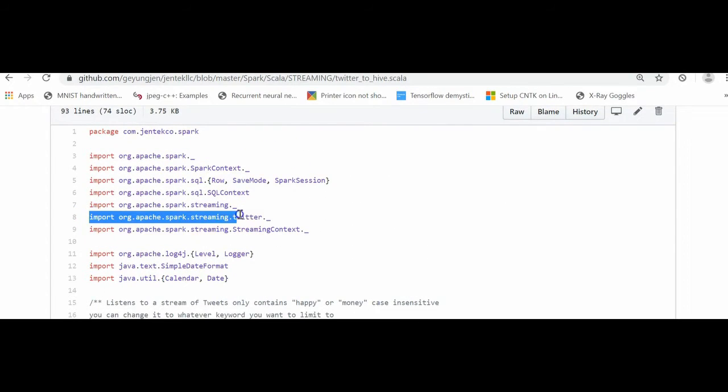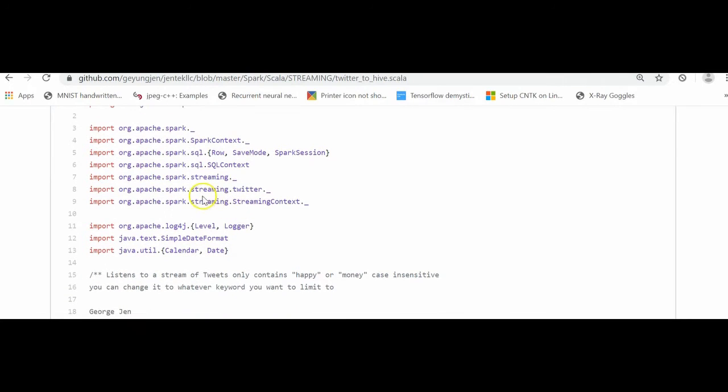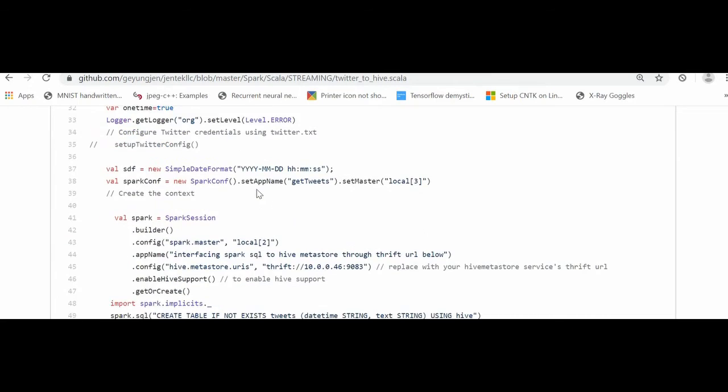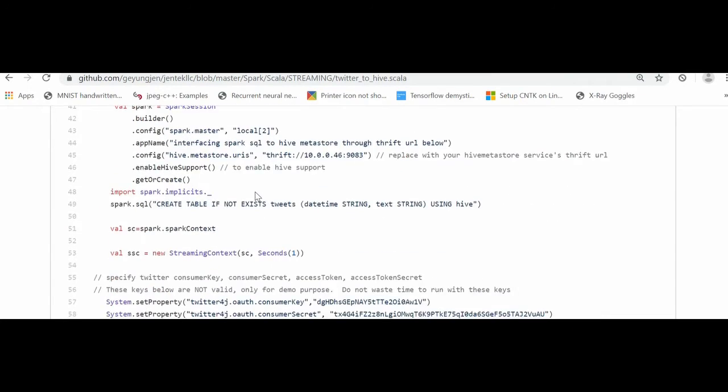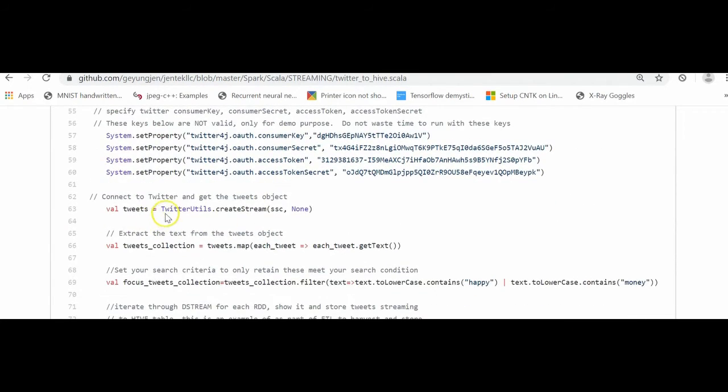So import org.apache.spark.streaming.twitter._ means everything. Now this one is coming from a specialized external jar file, which is not included in the Spark jar file library. So you have to build it, and I will show you how to build this jar file as needed, in order for you to import it here and therefore invoke it by calling the TwitterUtils.